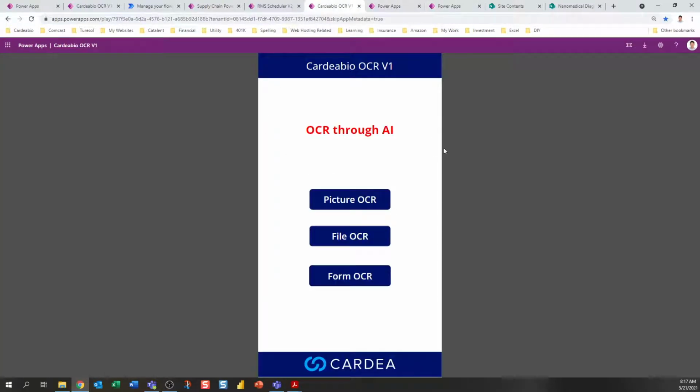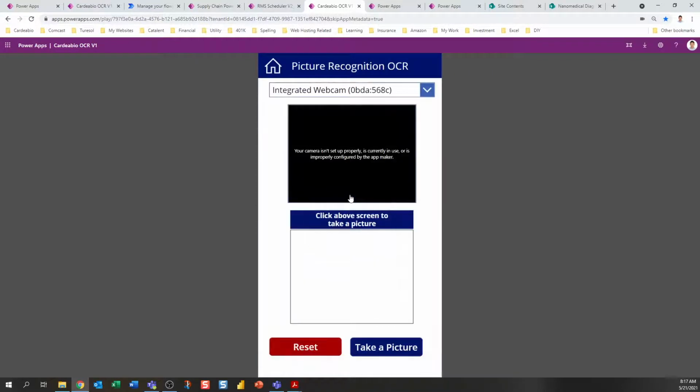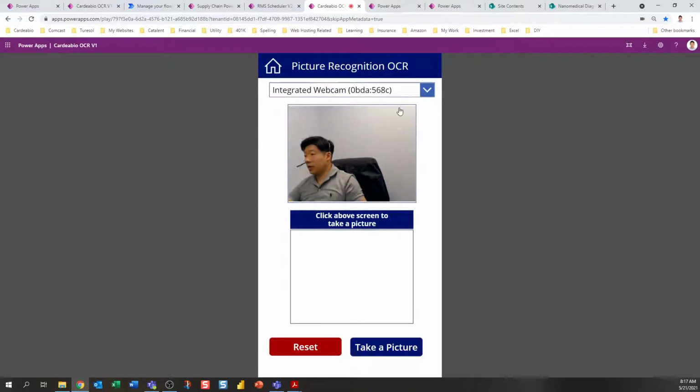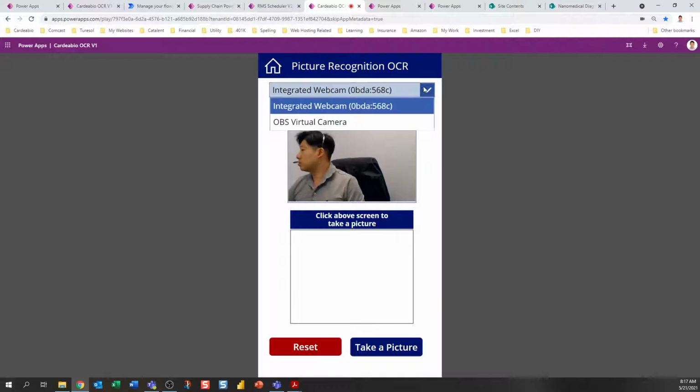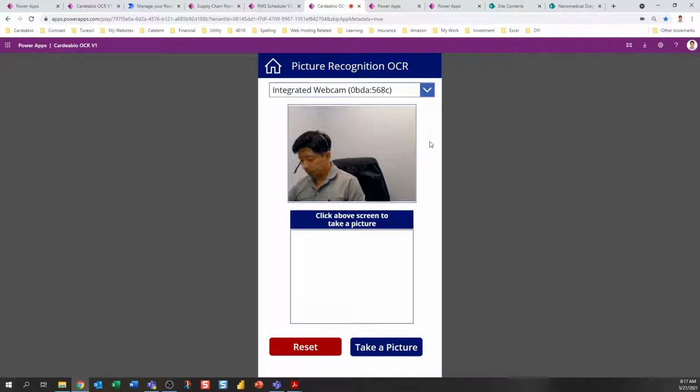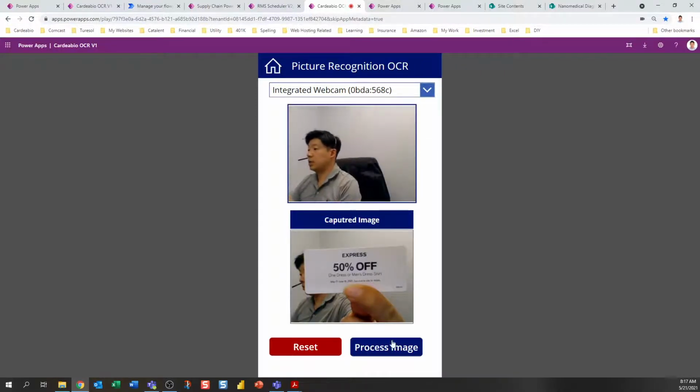All right, so the second one that I worked on is the Picture OCR. I click on the Picture OCR. If you're using this through the phone, you have the ability to choose your camera here. But let's say I have something, this one. You put it close and click on the screen. It takes a picture, and then you do process image.